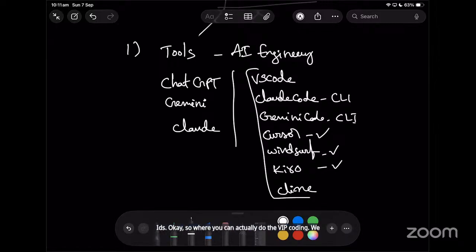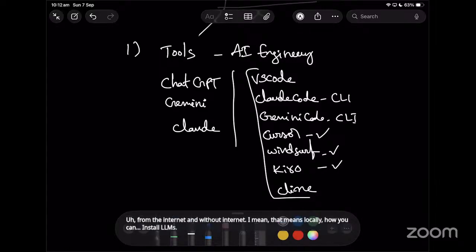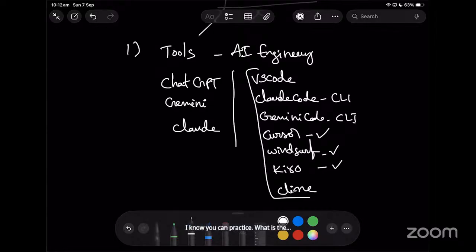We will start with the definitions again. What exactly is an LLM and what is reasoning? What is an LLM? First of all, it's a large language model, and the types of LLMs. And how do you do this practice from the internet and without internet? That means locally, how you can install LLMs and how you can practice. What is the breadth of these LLMs? Various companies are actually producing these models. Which model is best for what? We are mostly focusing on text generation models.